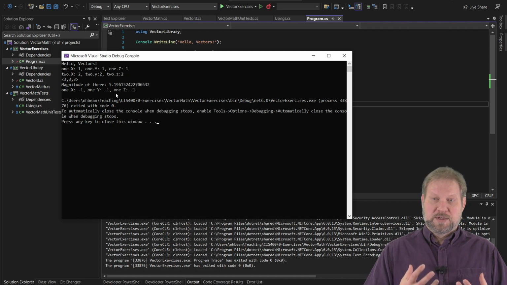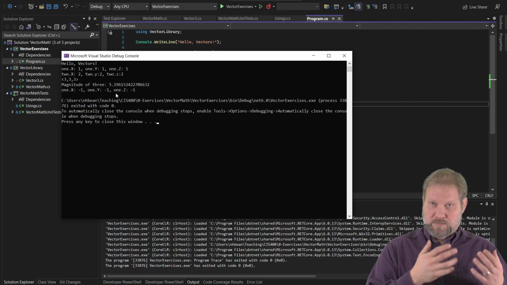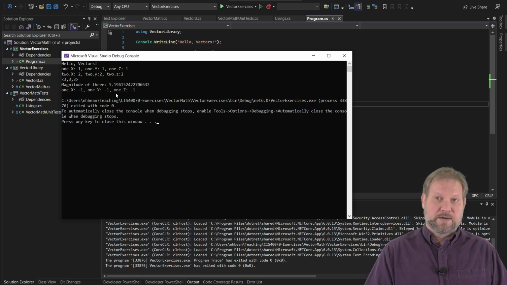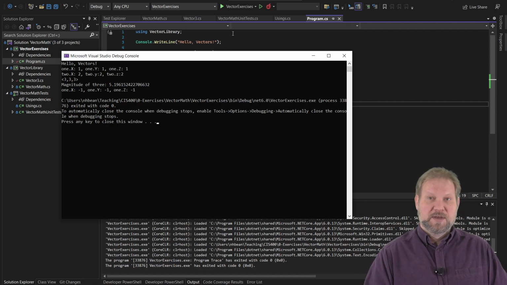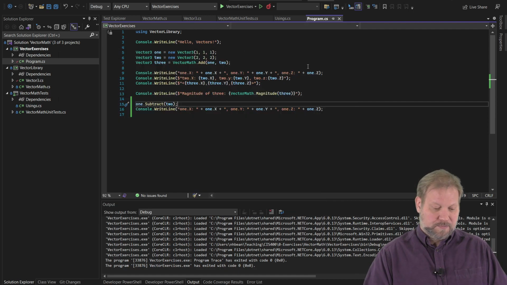So we've actually mutated the state of the vector we have stored in the variable 1. So that 1 is a reference to that specific object that was created that had a value of 1, 1, 1, and then we took that object and we asked it to subtract the value of 2, 2, 2 from all of its components. And that's where we get our result.